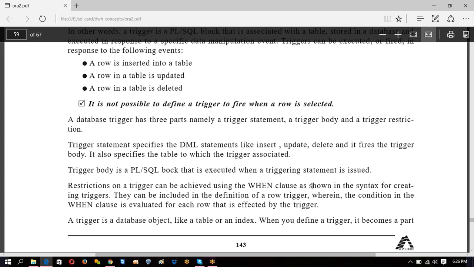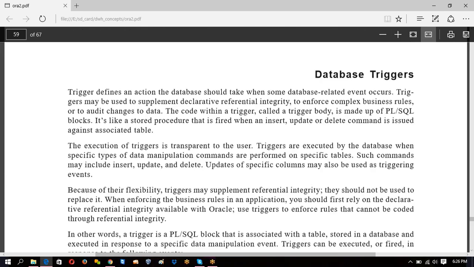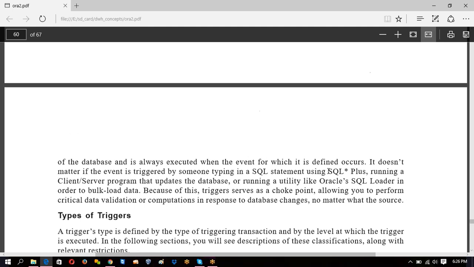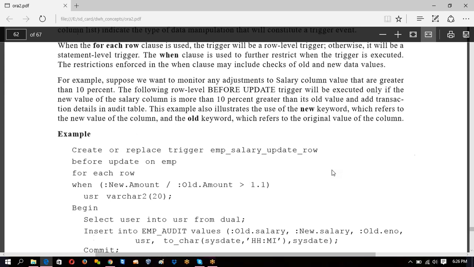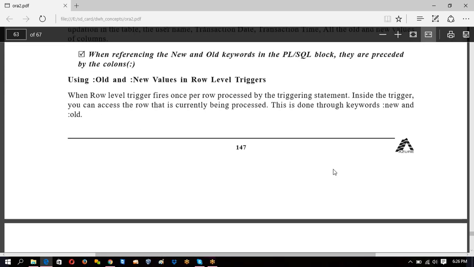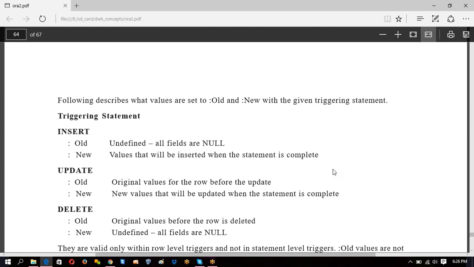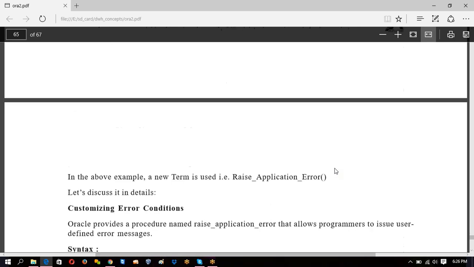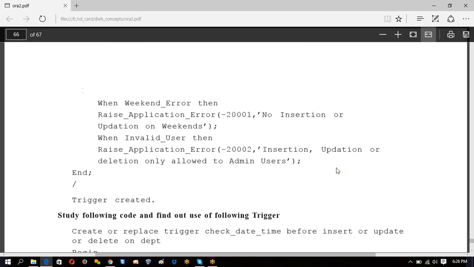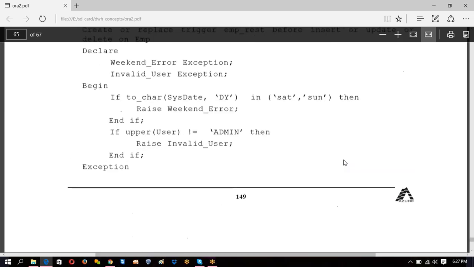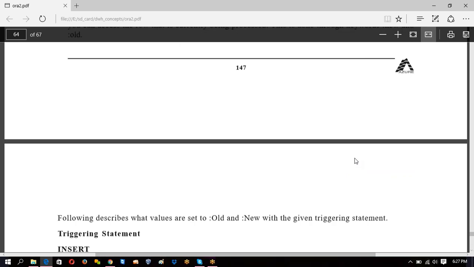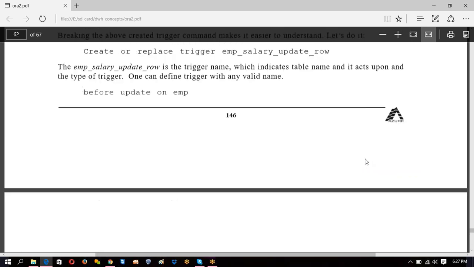Page number 143. How many pages? 1, 2, 3, 4, 5, 6, totally 7 pages. Okay. Just you read these 7 pages, you'll be able to understand triggers in a better way.